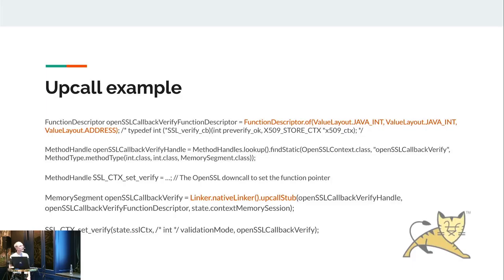So that's an example of how to do certificate validation, basically, with OpenSSL. During the handshake, OpenSSL will get the client certificate, and then you have to validate it. Probably you want to validate it with your Java Trust Store. In that case, you need that callback to check the certificate that OpenSSL got against your Java Trust Store.